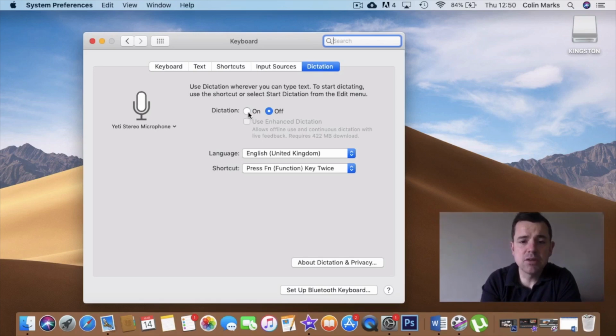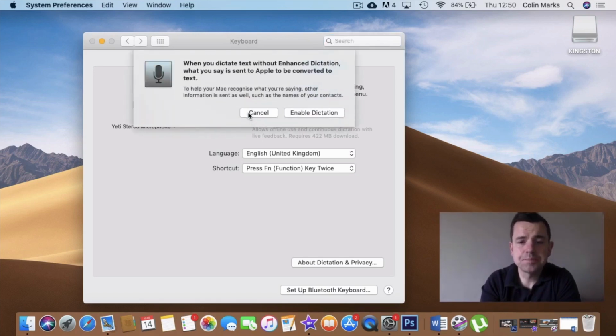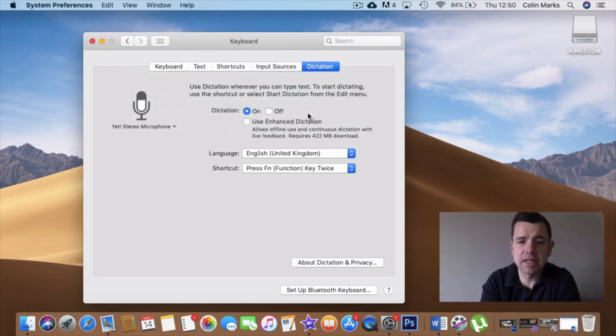The first thing we need to do is click Dictation on. It's going to come up and ask, do you want to enable dictation? And we say yes, enable dictation. Now, I would always tell people to use this enhanced dictation. I'm going to click it. It's going to try to download now. You can see it's a 422 megabyte file, so it's downloading here.